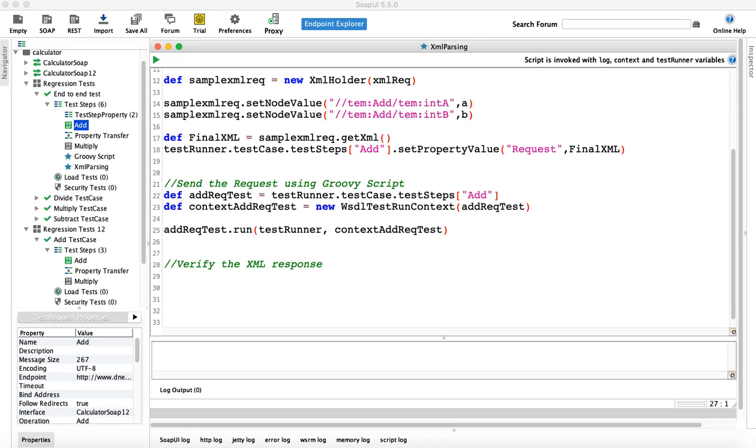In this tutorial, we are going to continue with the Groovy scripting to form our end-to-end test cases. In the last tutorial, we saw how you can send the request using Groovy script. Now in this tutorial, we are going to verify the XML response and see how you can write the verification point in the script itself and form your end-to-end test case.